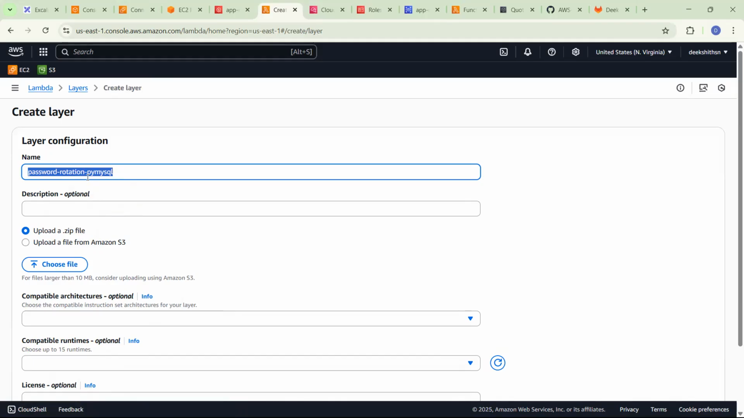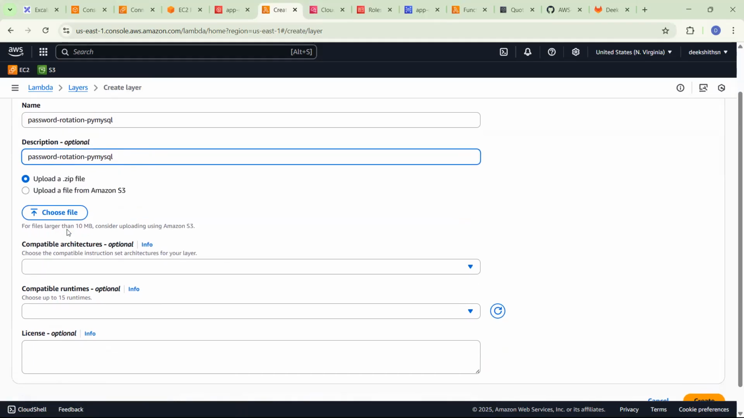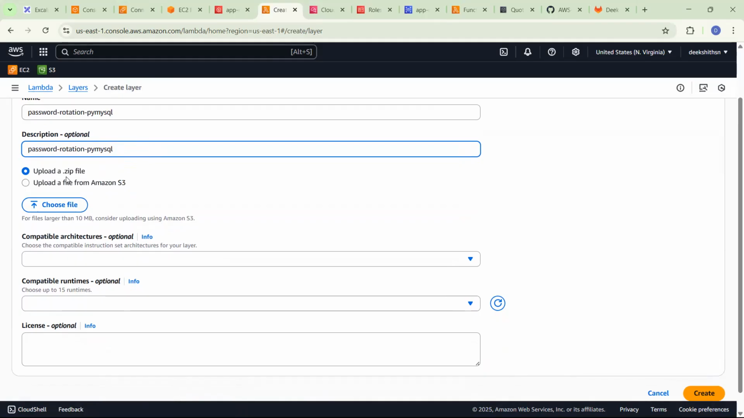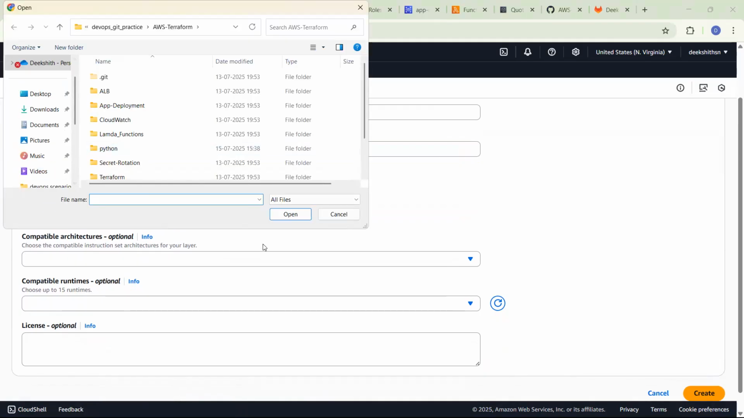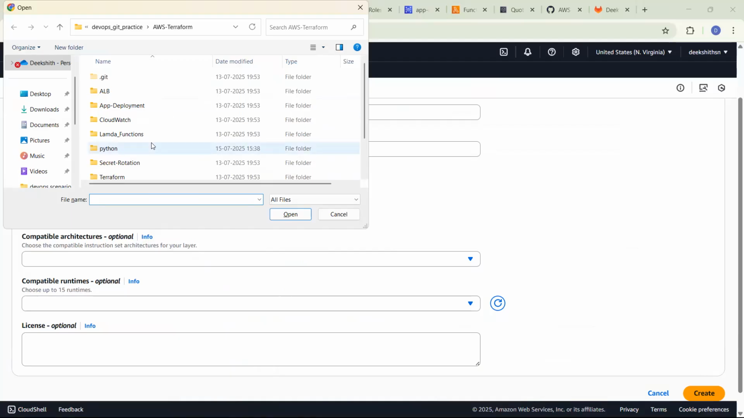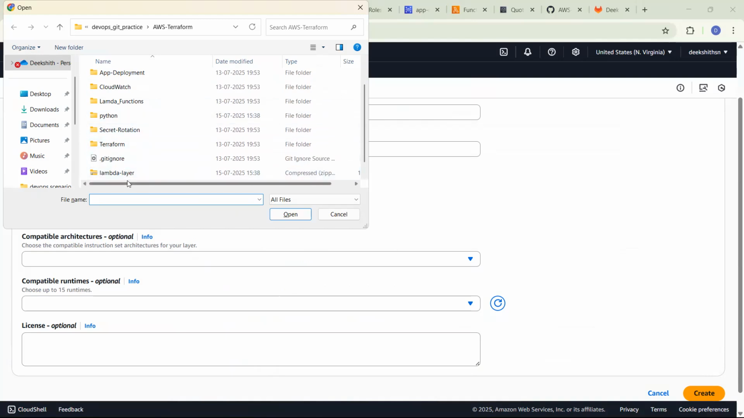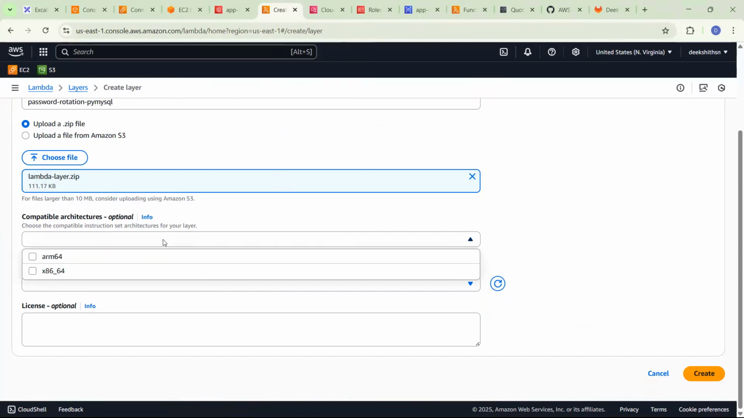And we can give a description that is optional, but however, I'm going to copy the name and I'll provide it in the description. And now I want to upload a zip. So I'm going to go to the same location where I've created it. It is under DevOps Git practice. And under that, I have created a Lambda layer. This is a file. So I'm going to import this and then I need to choose architectures.